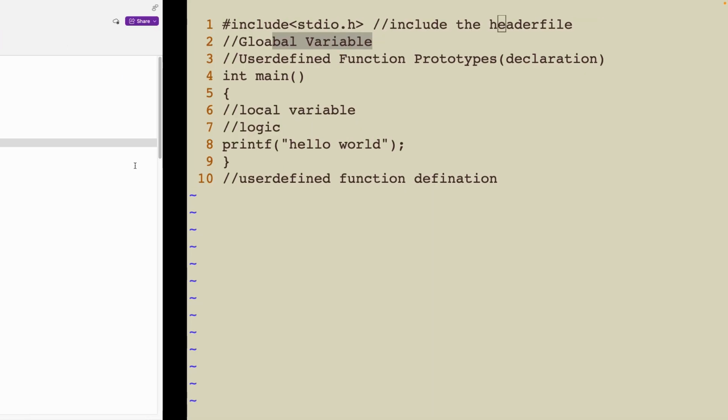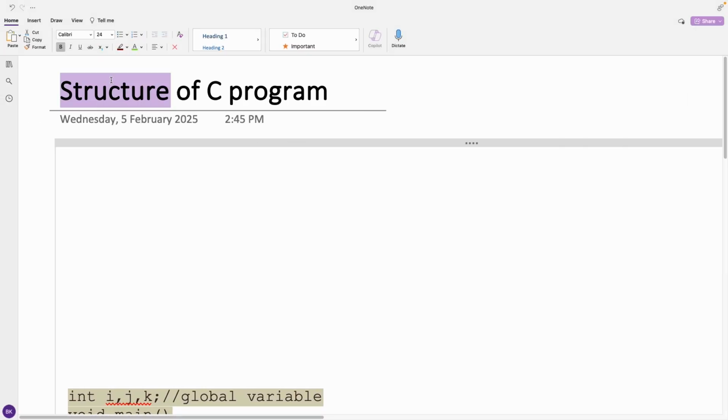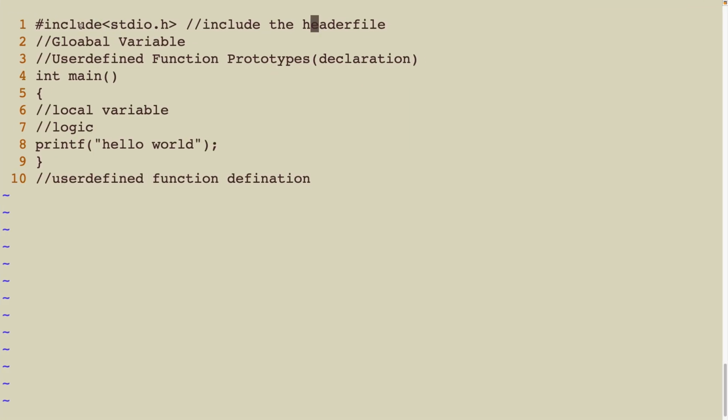So come to my terminal. The first structure is that you have to include the header file. How can we write the program? We have to start with #include <stdio.h>. stdio is the header file. We have to include the header file. Once this is done, the second point is the global variable.